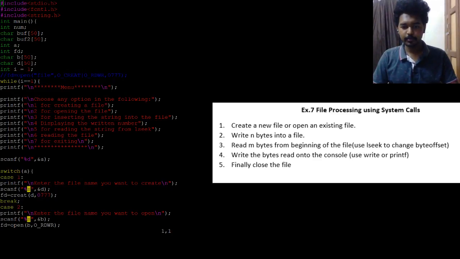Hello everybody, this is Abhishek and today in this video I'll be demonstrating one of my Unix experiments, that is file processing using system calls.